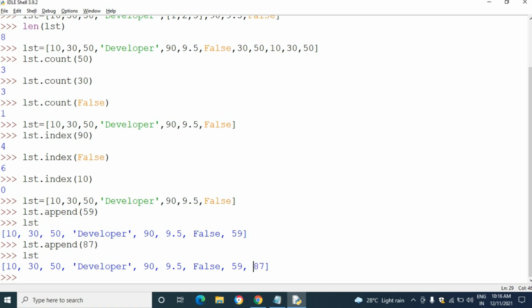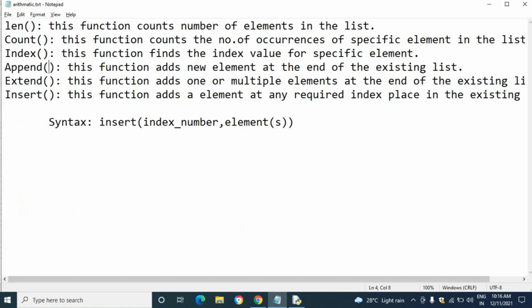Whatever element we add has to be added next to the last element. Whatever element is present at the last position, next to that element the new element will be added.